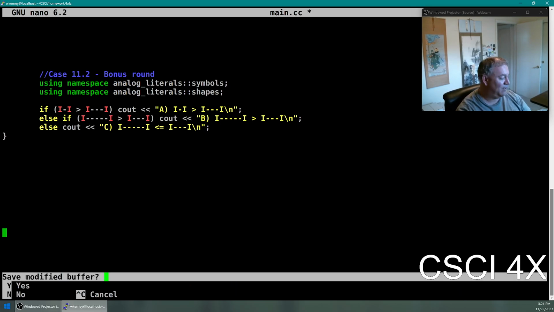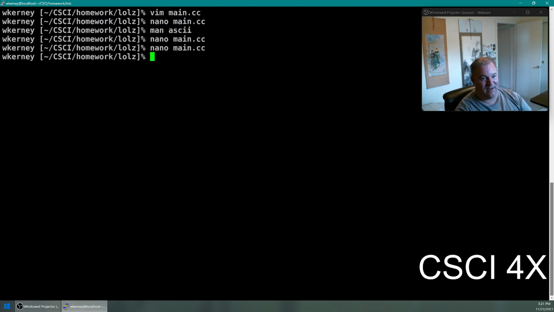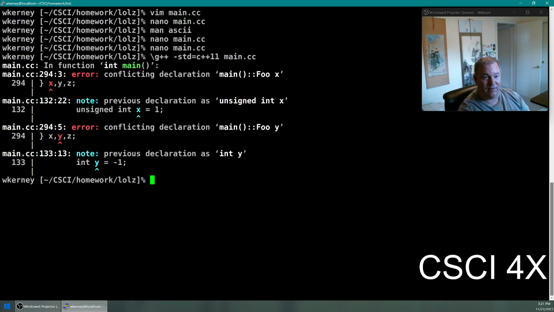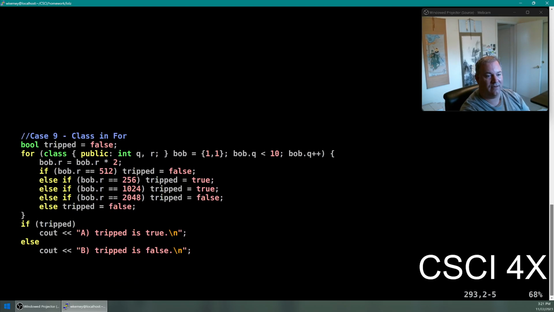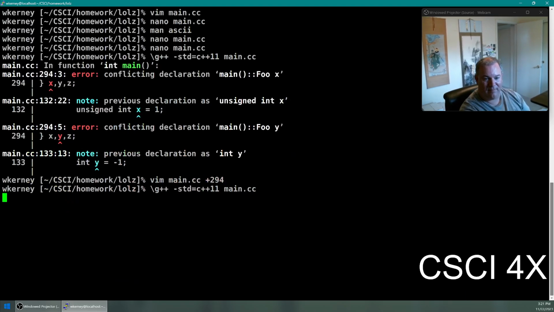So yes, to finish here, the answer is all of these things compile. By the way, std equals C++11 main.cc. Ooh, did it not compile? Did I break something? I did break something. I should not have saved that because I broke this. Okay. It compiles. Yes, there we go. And practical use is 0, but it's fun.